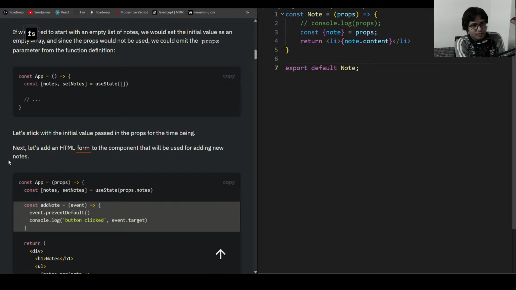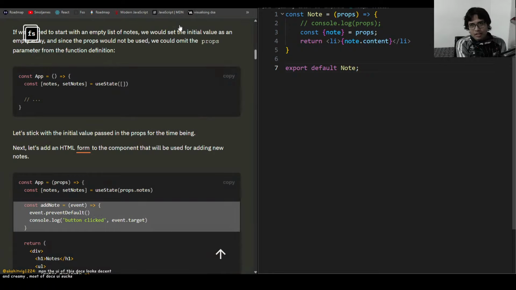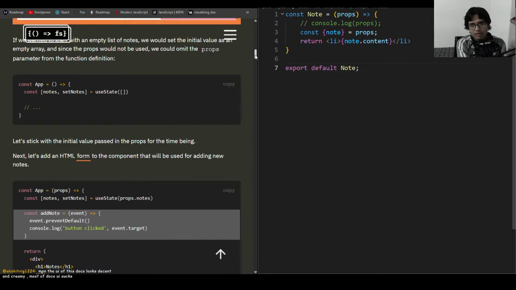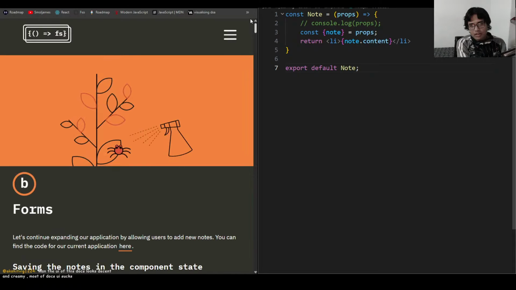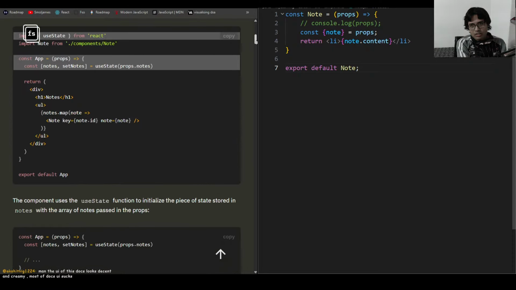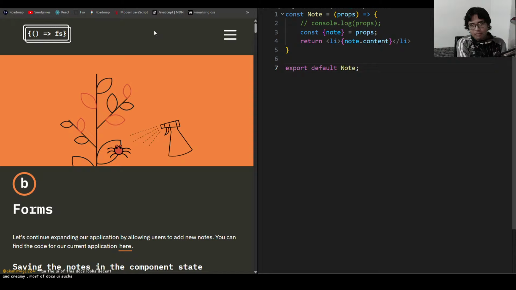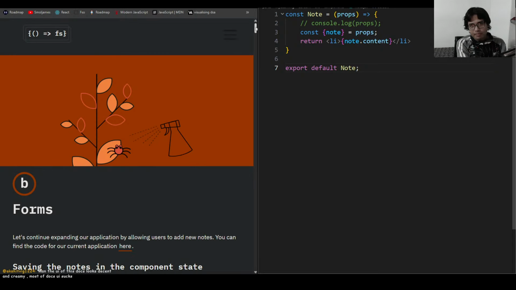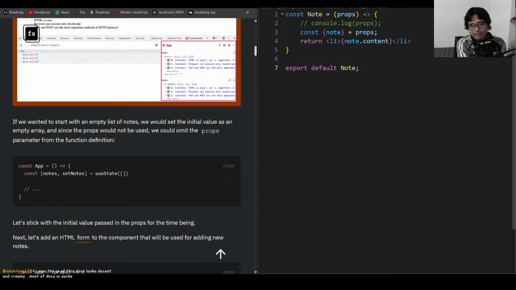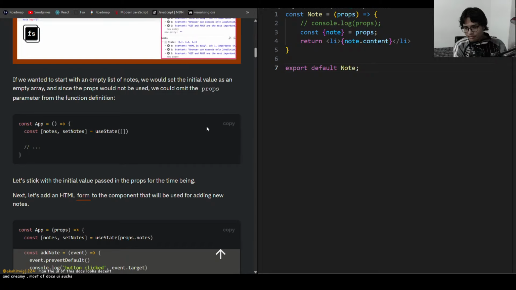Man, the UI of this docs looks decent and creamy. Most of docs UI sucks. I mean, maybe it looks like that. Originally it looks like this. But I have this on, so mine looks like this. Yeah, it's cool. Like it.